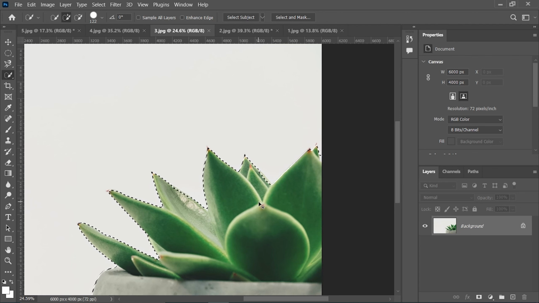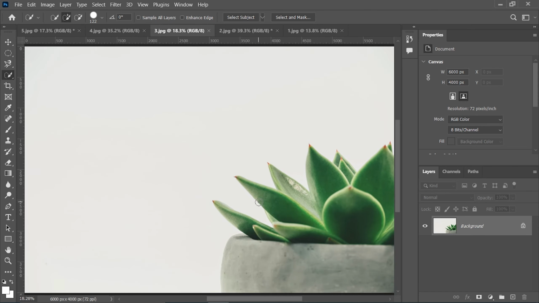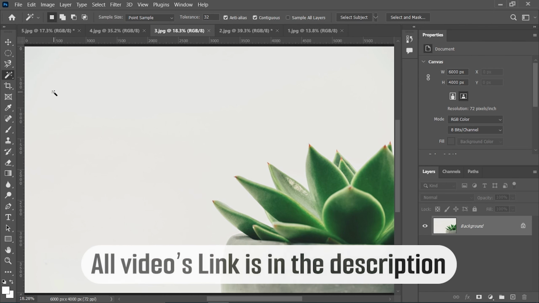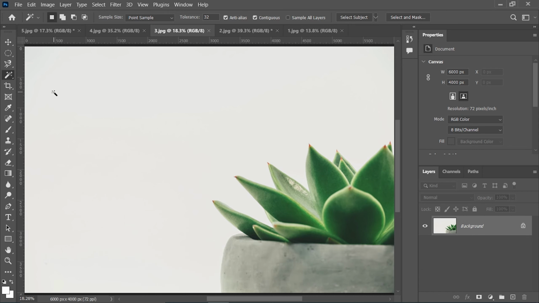I am pressing Ctrl plus D to deselect the selection because there is another way to select it. Pressing Ctrl plus 0 to fit the image into the canvas. It is now fit into the canvas. Now, instead of selecting the object directly, we can use this tool called the Magic Wand tool. We use the Magic Wand tool when the subject is totally separated from the background, like in this case, the subject, which is this plant, is separated from the background, which is white. Instead of selecting the plant directly, we will select the background.